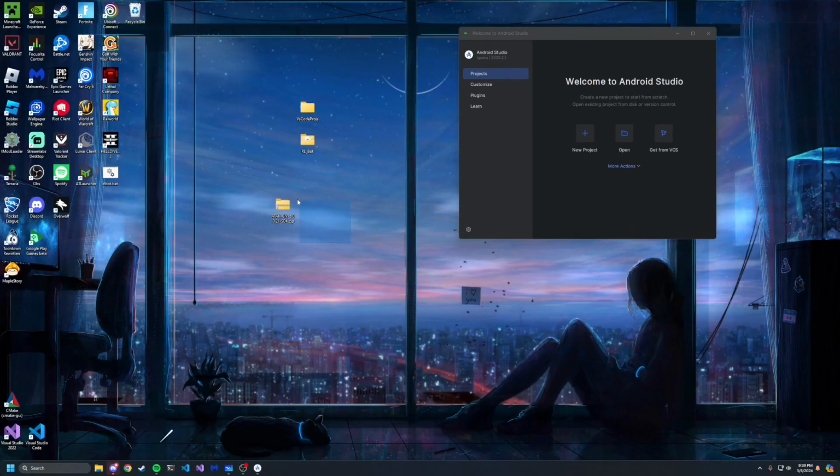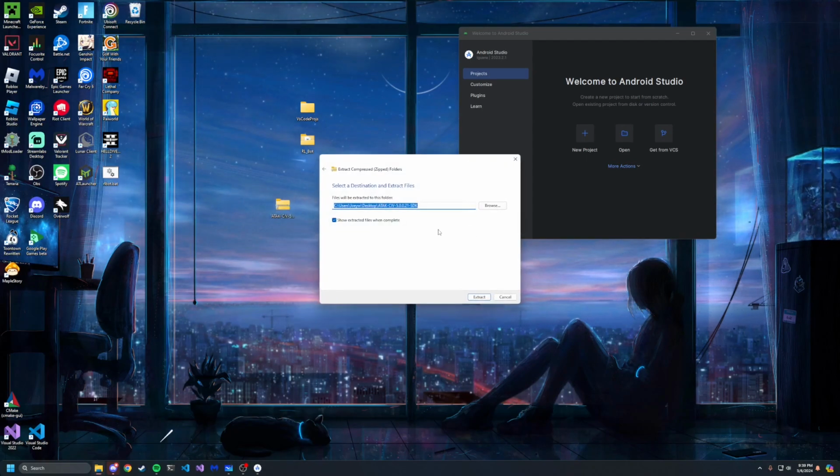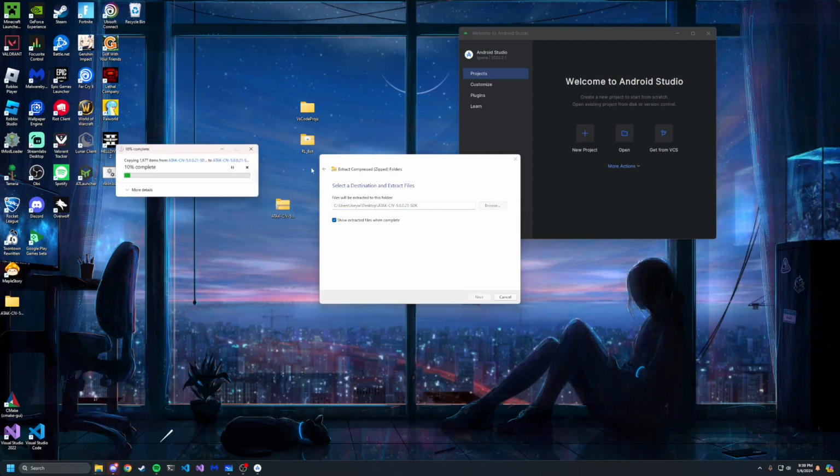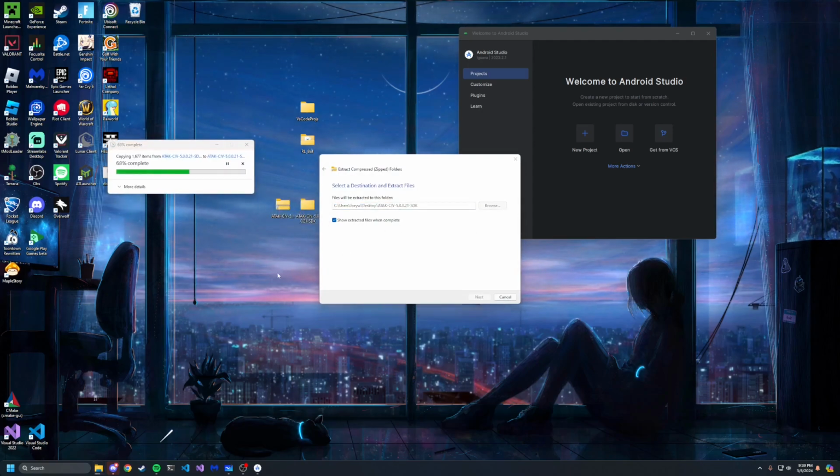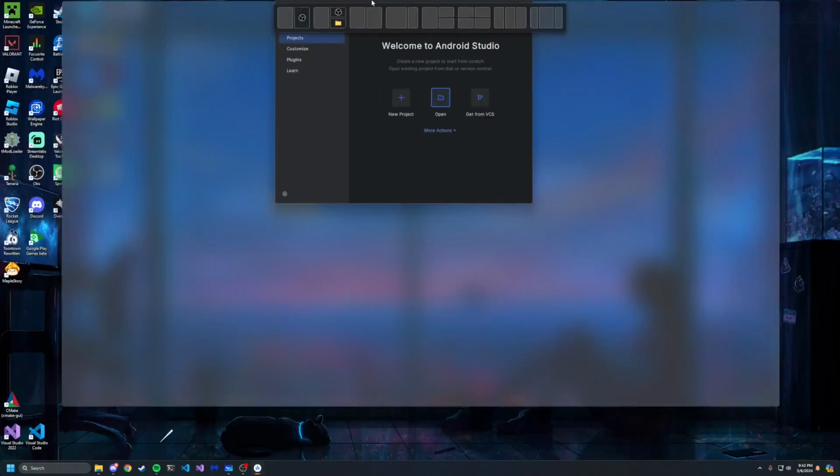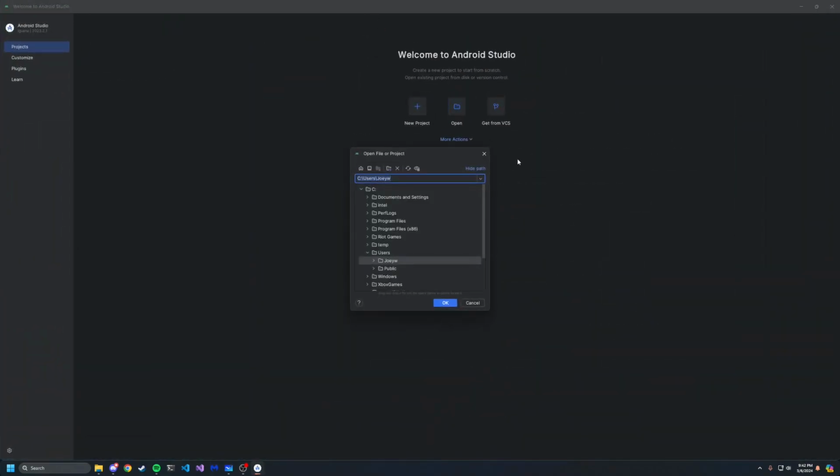The next thing we're going to do is take the ATAK-Civ SDK zip and unzip it. So I'm just going to throw this all back onto my desktop right here. Now, the next thing you're going to do is to get this all set up and running in Android Studio.